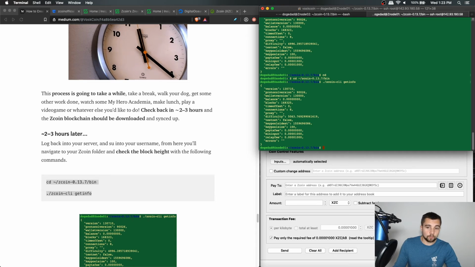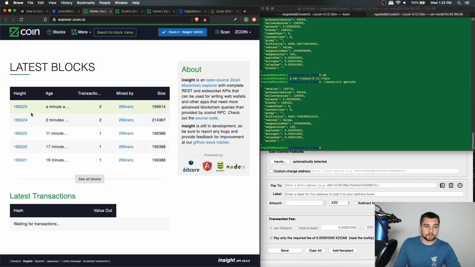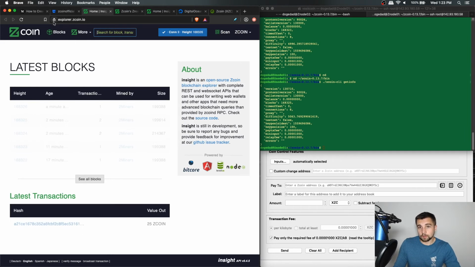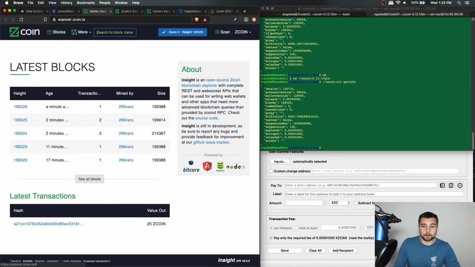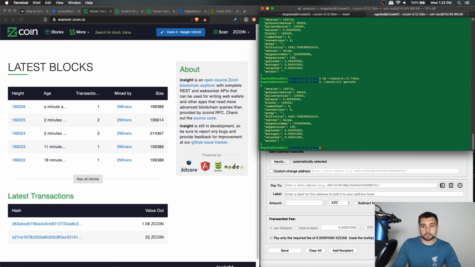You can see our blocks are 168,325. We can come over to the Block Explorer for Zcoin, refresh it, make sure it's accurate, and we can see we are at 168,325. So our server is in sync with the entire blockchain of Zcoin. You can see a new block was just hit. I didn't need to copy and paste all of that, but it didn't matter. Just like that, we are again in sync with the chain.